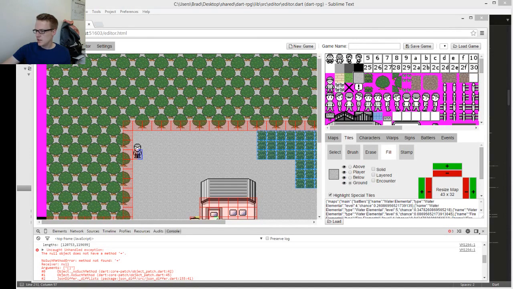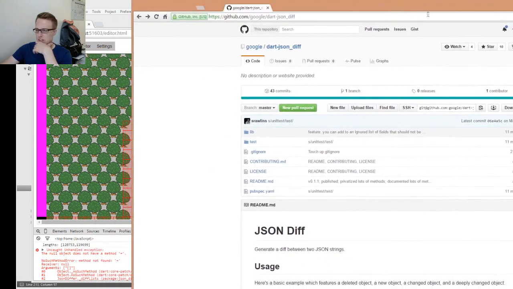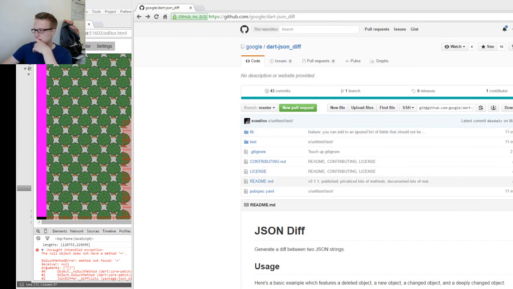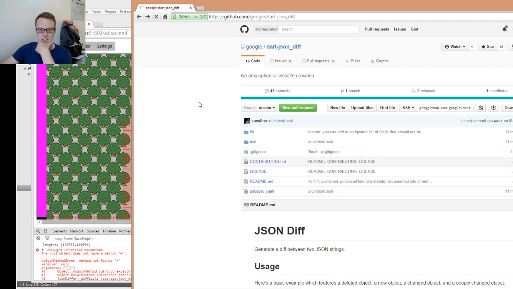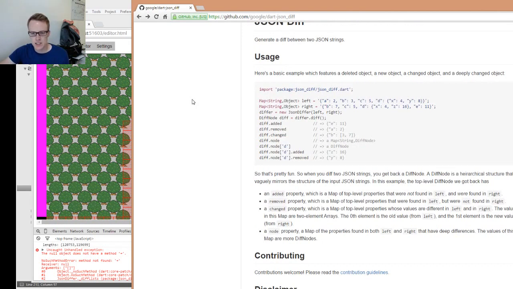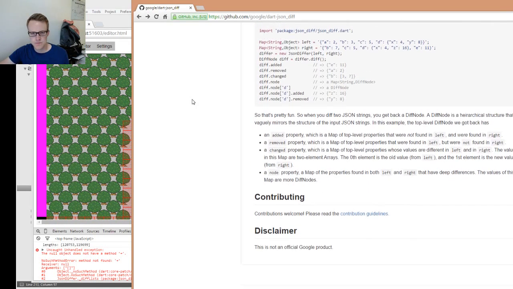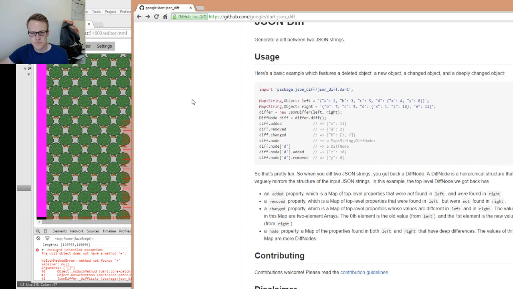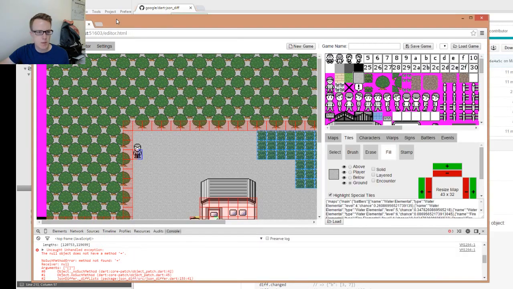So let's see. Yeah, I might be out of luck. So I'm using this, basically. You can see that. That's what I'm using. But it's by Google, which is good, but it's not like an official Google thing. But it seems to have a bug. When I do a fill, it says the null object does not have a method plus. It's hard to say what's causing that.